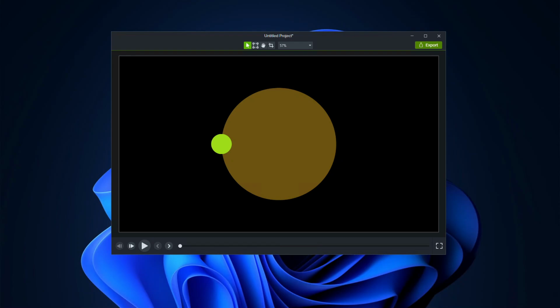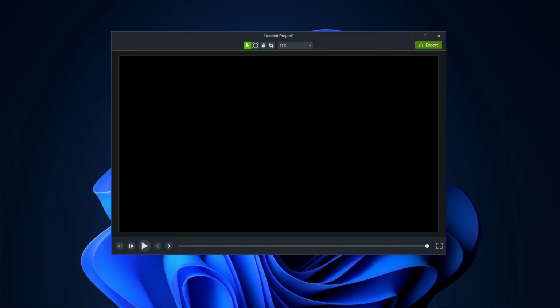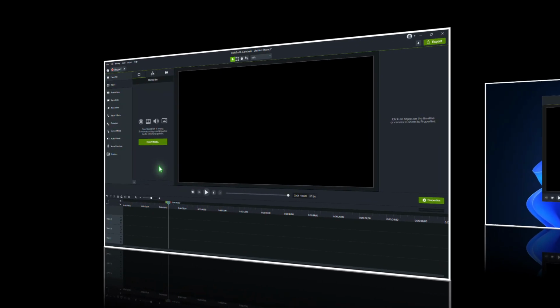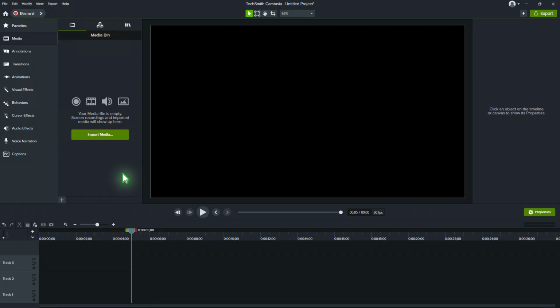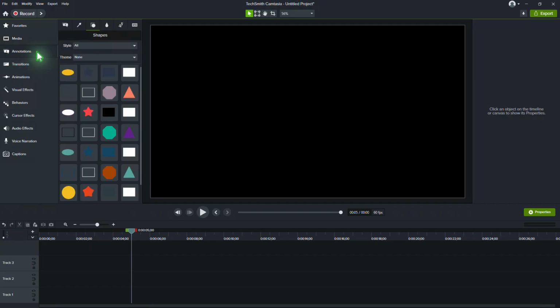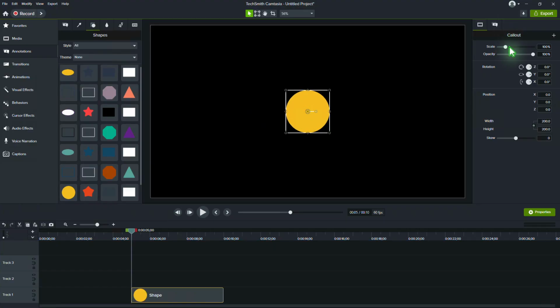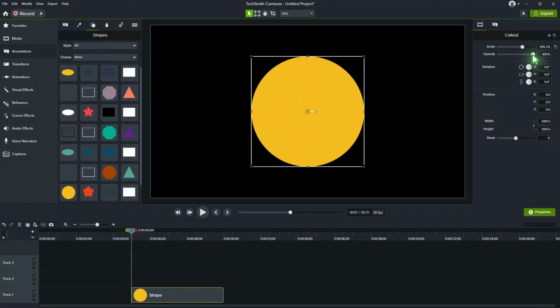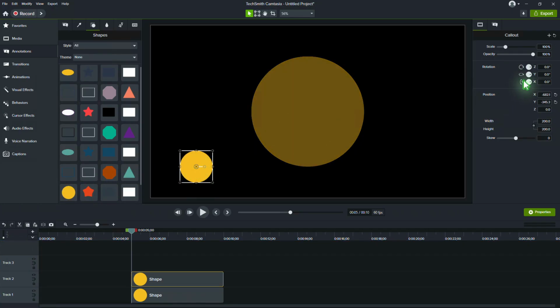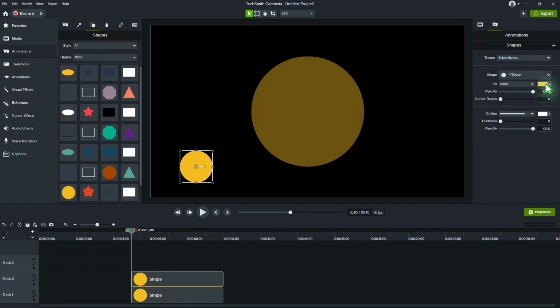In this video, we'll show you how to animate objects along a circular path in Camtasia, adding a dynamic and visually engaging element to your videos. To start, draw a circular shape to serve as the path for your animation. Next, create a smaller circle for the moving object.